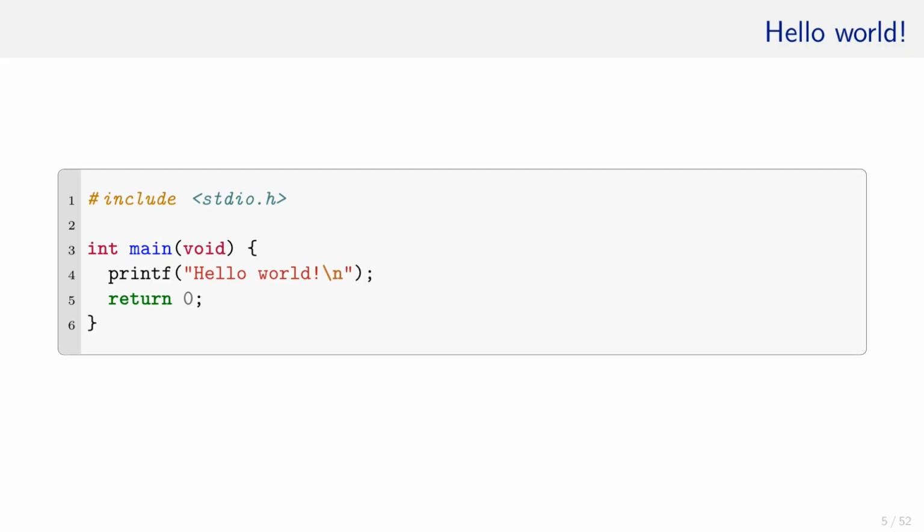Throughout this session, I'm going to use a simple demo program, Hello World. It does not do anything specifically, but just prints out Hello World on the terminal. Are you ready? Let's get started.